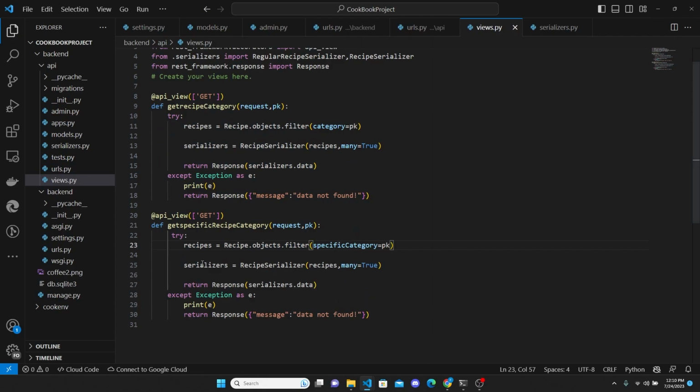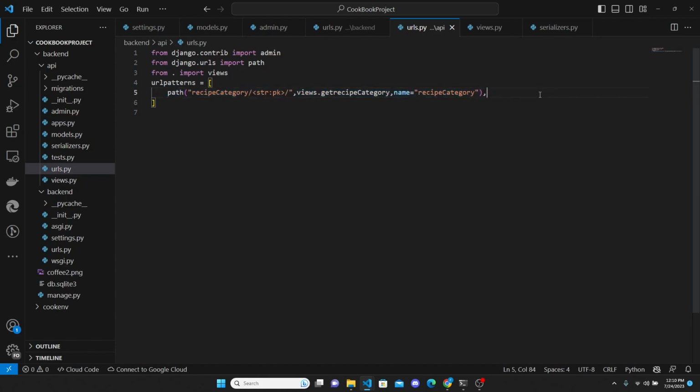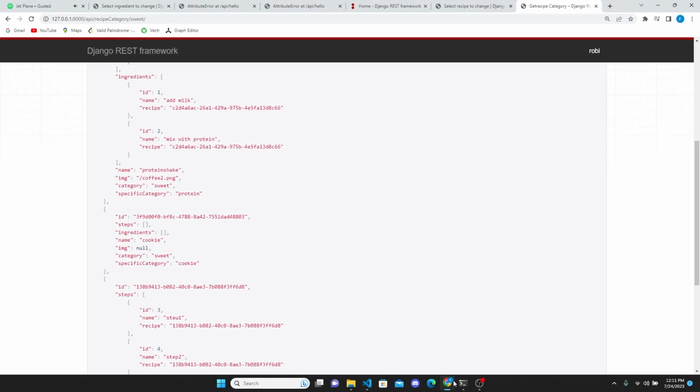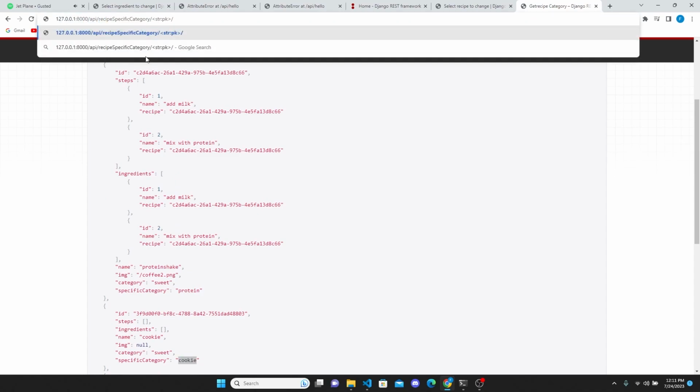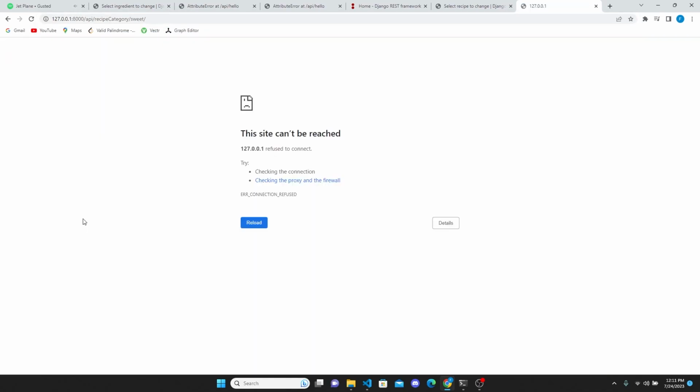And to show you this one, we need to make a URL for it. So let's call it recipe specific category. We need to still add the primary key, recipe specific, and the function is called get_specific_category. So let's go to this URL. So we have the protein one, the cookie one. Let's see if we can get them. So let's write here cookie, and we should get the cookie.